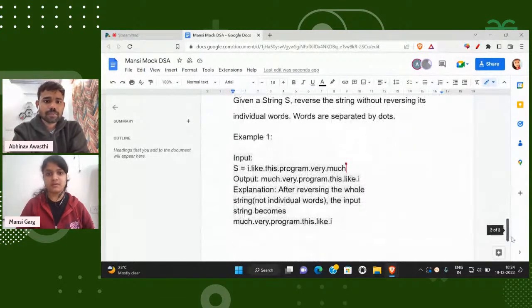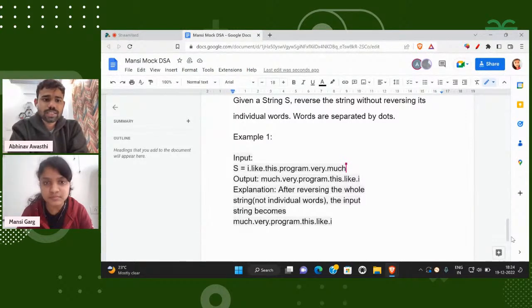Yeah, here it is. It's a string problem. We are given a string S, and we have to reverse the string without reversing its individual words. Words are separated by dots. So if you see, you have to just reverse the words. Meaning, I like this program very much becomes much very program this like I. This is how you have to reverse it.